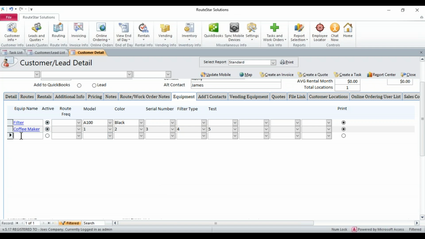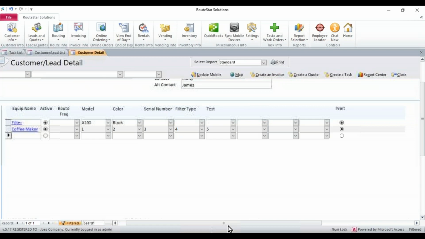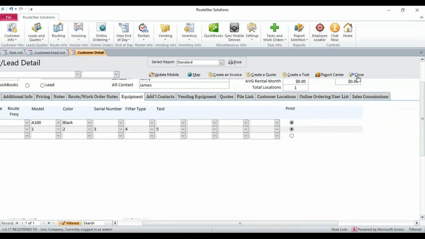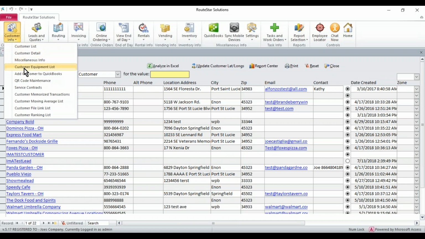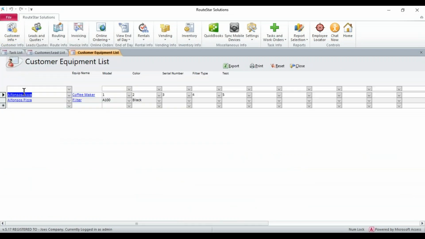And to create another piece, you just click to the next line down and start typing. So once you have this in here, it's important that we click the close button because this works as a close and save within our system. That will save it. And we do have another list that shows you all of the customer equipment at once. So if you go to customer info, customer equipment list, you will see the piece of equipment that I just added, along with the entries that I made, along with the change that I made.